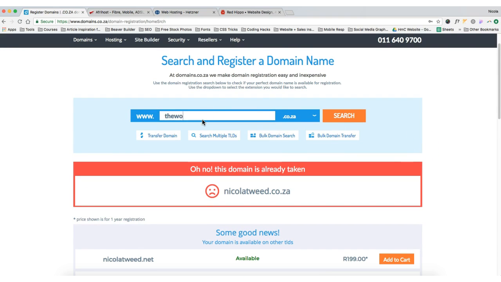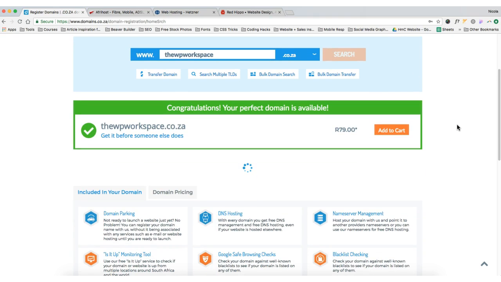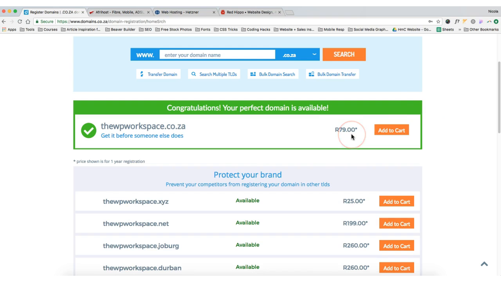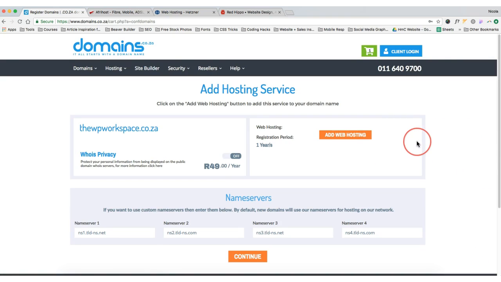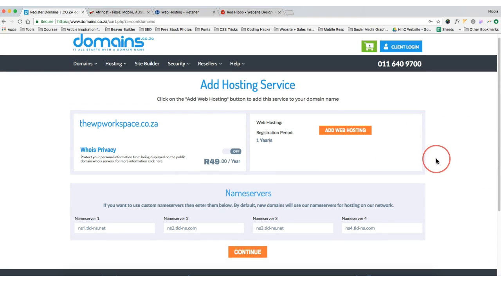So let's try the WordPress workspace and see if that's available. Okay, so that's available, and as you can see, that's 79 Rand per month. As we can see here, it says price shown for 1 year registration. So we're going to add that to our cart. Once it's in our cart, we'll proceed to the cart, and then we will choose our hosting package. So this is who is privacy, and I'm going to turn that off. I don't need that, and I can add web hosting.